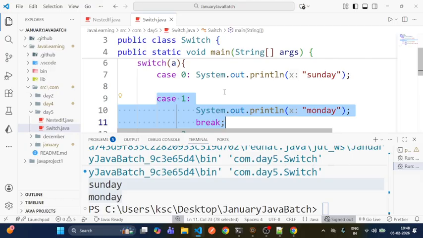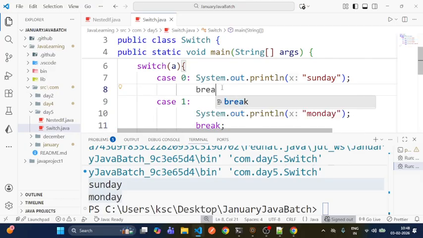So for that purpose, every case must end with a break statement. This is what we call a loop breaking statement. We have some loop control statements: break, continue and goto. Break is nothing but terminating a loop in between execution. Break will help you. So break is the statement to come out from a loop statement. Switch is like a loop, so you have to come out of it. For that you use the break.